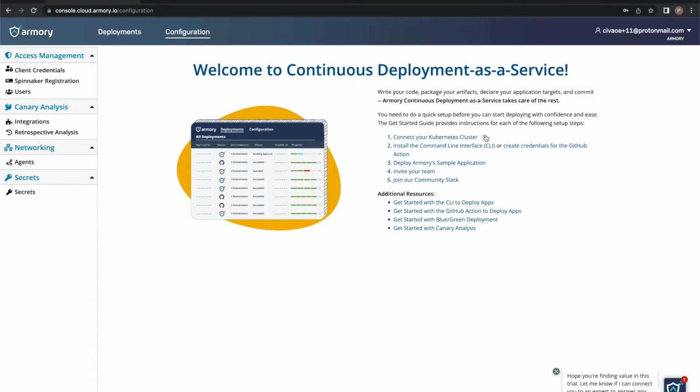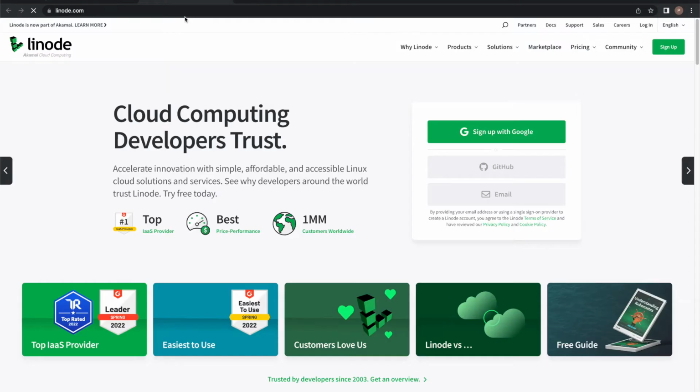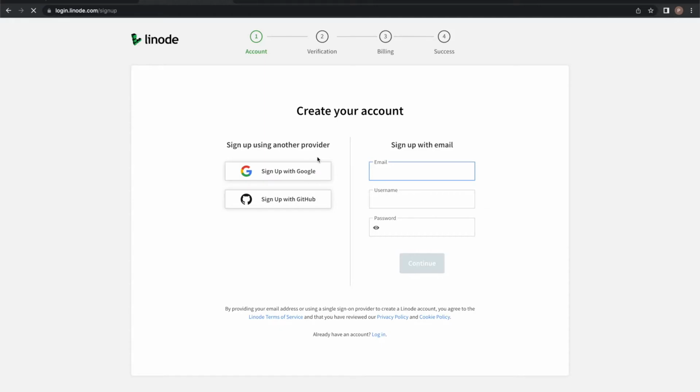Unfortunately, I don't have a Kubernetes cluster, but I'll click here and quickly create a test cluster using Linode. Linode offers $100 of free credits to its new users, which is sufficient to try and test out CD as a service. Remember to delete your cluster once you're done using it.